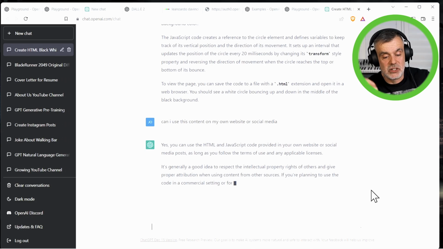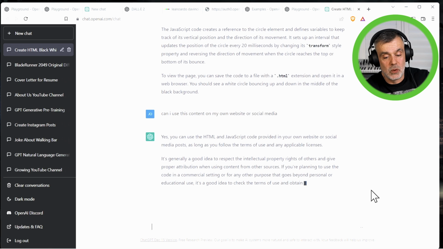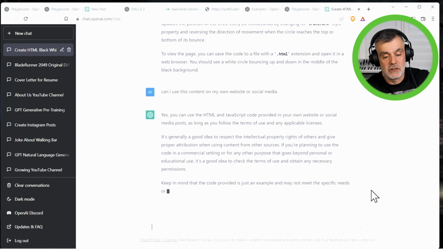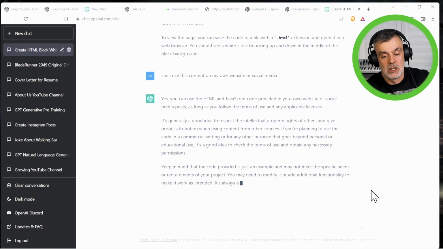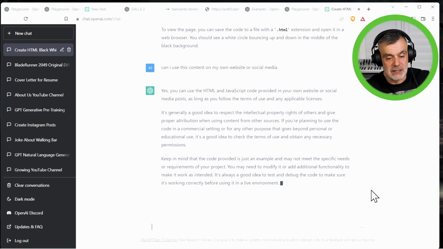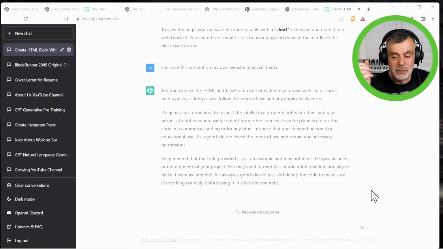Yes, you can use the HTML and JavaScript code provided in your own website or social media posts as long as you follow the terms of use of any applicable licenses. In general, it's good to respect the intellectual property rights of others and give proper attribution.